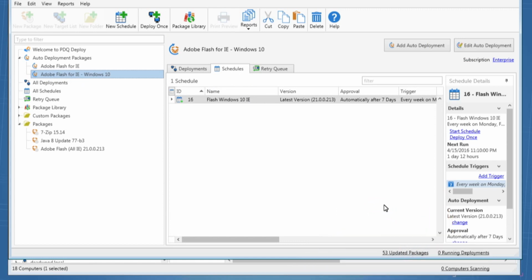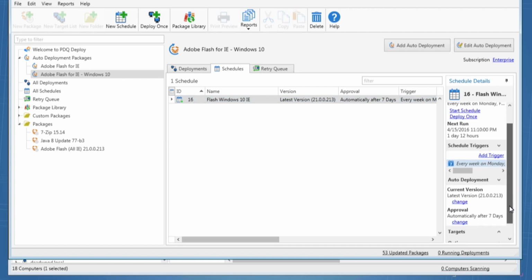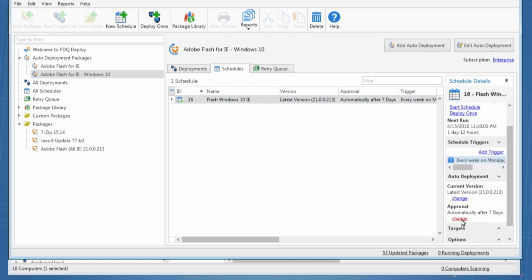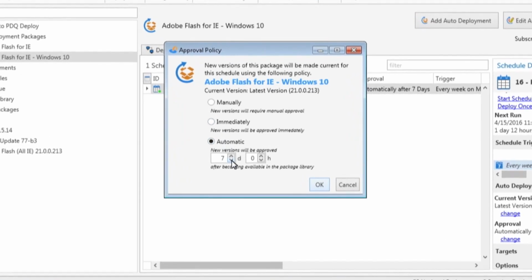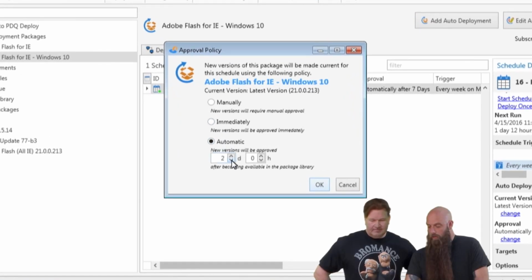So if you want to change this, I selected Adobe Flash for Windows 10. Under the schedules, not the deployments, but the schedules for this one, if I want to change it just for this one schedule that I've created, I go down to schedule details. I can go over here to the current version. You can change the current version if you want to go back or forward. I'm going to change the automatic approval and say, do this in 1 day. Or you can change it down to hours if you so choose.